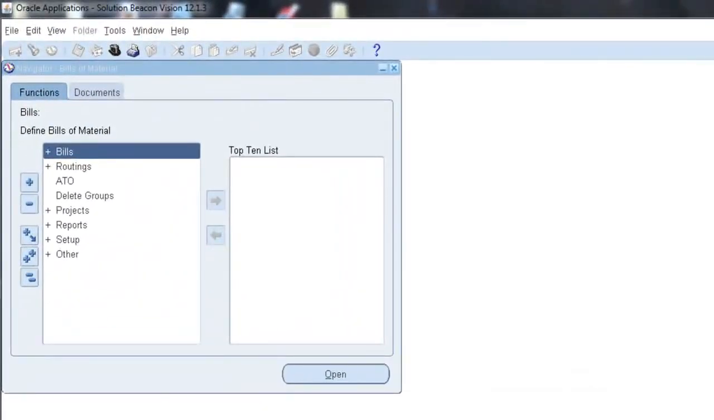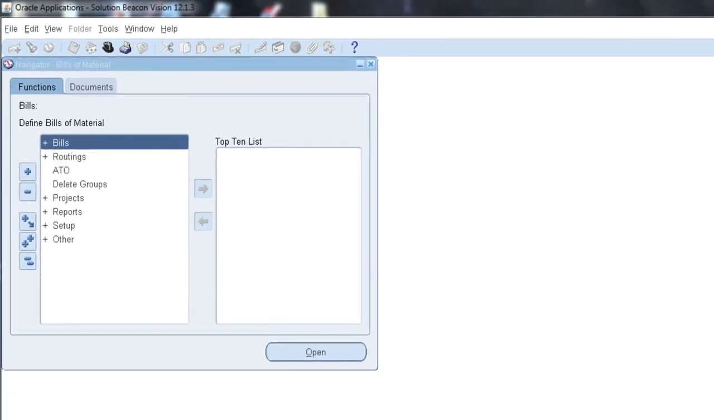In this lesson, I want to discuss alternate bills of material. As we've learned in earlier lessons, you can create bills of material, which are the primary bills of material, which have your primary components. Oracle allows you to create an alternate bill of material with a different set of components.